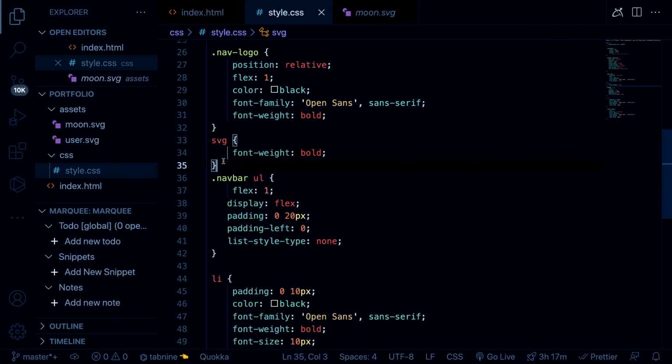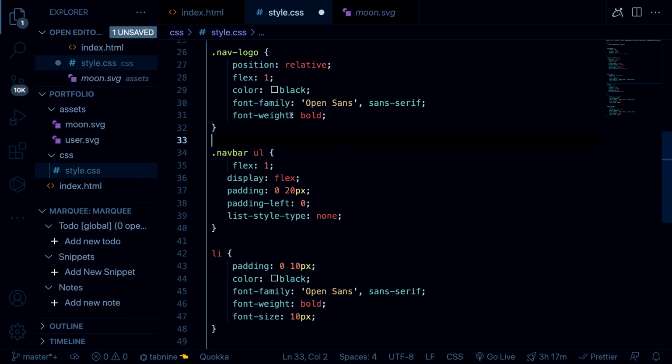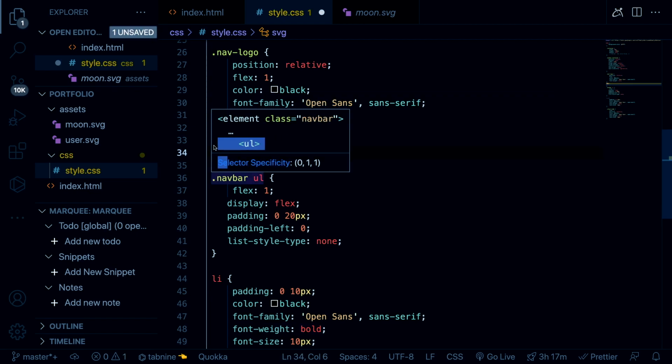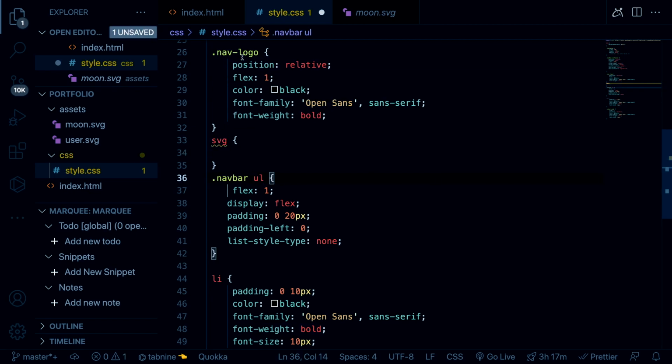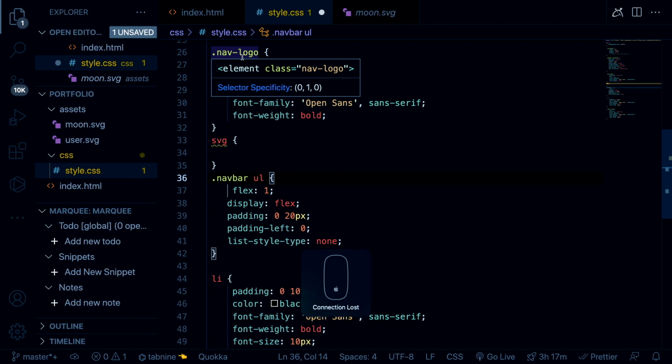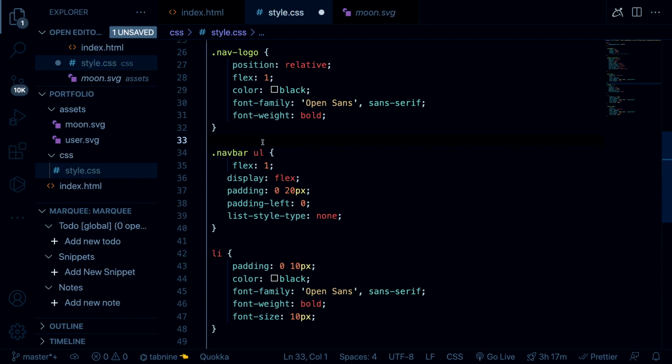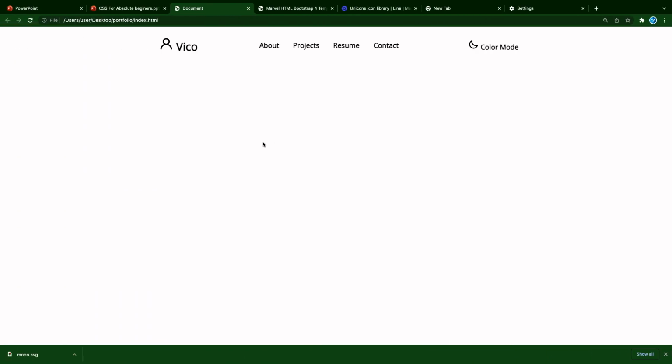No, what am I doing? Display. I don't want to use an inline styling for our SVG, but we'll come back to that shortly. My system is hanging for some reason.